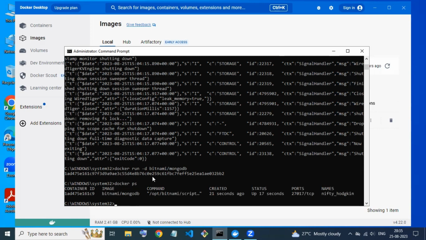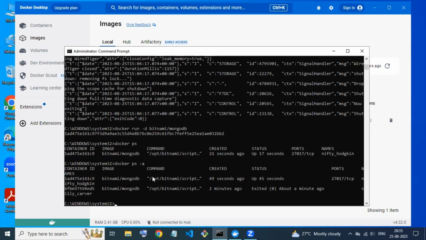Now we have run this image twice. Once it was running earlier, and then we pressed Ctrl C. After that, we started this image in daemon mode. If you want to see the list of all containers, you can write docker ps -a. That will show you the list of all containers in the system. As you can see, this one exited a minute ago and this one was started just 45 seconds ago. The earlier status was 17 seconds, and now it is 45 seconds.